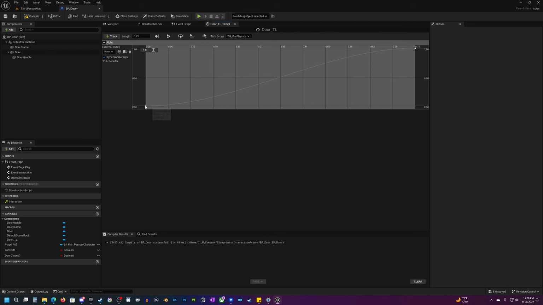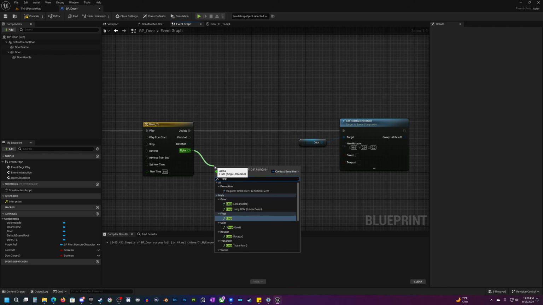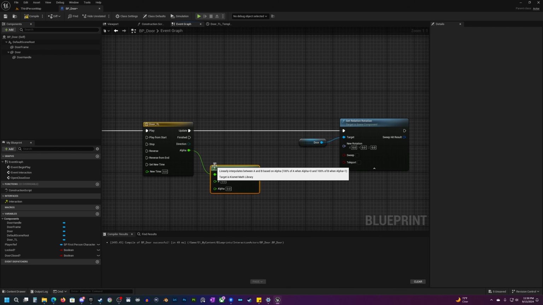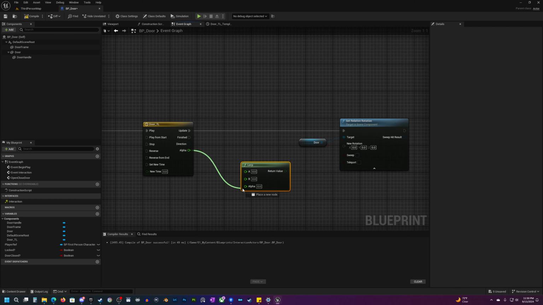So we need a way to interpret going from 0 to 1. We need a way to convert that into 0 to minus 85, essentially, or minus 90 or plus 90, wherever you want your door to go. And that's where the lerp comes in. So I'm going to type lerp, and this alpha is going to go into alpha.